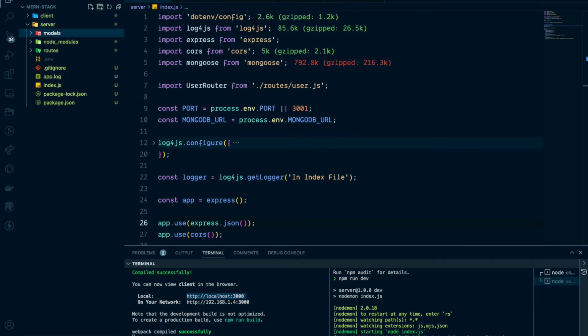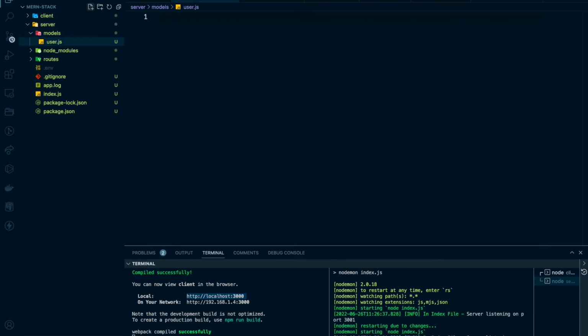Within our models, now what kind of model are we creating? User model. We are creating the user model. User dot js. Is it clear till here? We are creating a user model. So within this user model, what are we supposed to do? First of all, we need to import Mongoose.